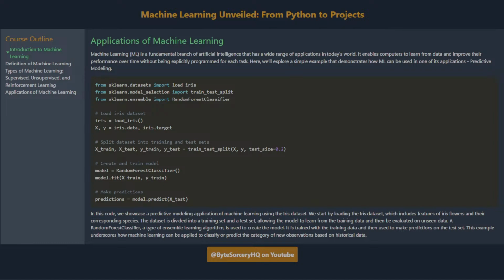We start by loading the iris dataset, which includes features of iris flowers and their corresponding species. The dataset is divided into a training set and a test set, allowing the model to learn from the training data and then be evaluated on unseen data. A random forest classifier, a type of ensemble learning algorithm, is used to create the model. It is trained with the training data and then used to make predictions on the test set. This example underscores how machine learning can be applied to classify or predict the category of new observations based on historical data.